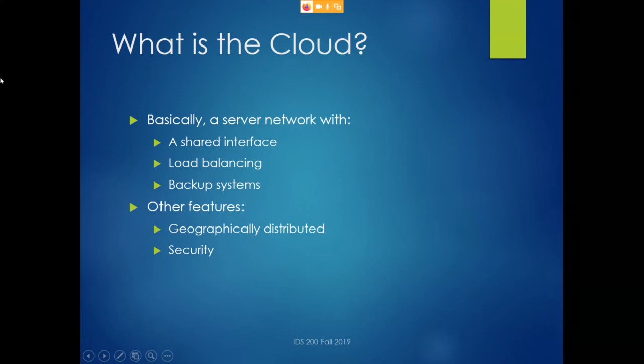Other features: cloud systems tend to be geographically distributed, and they tend to be highly secure because you have a lot of different users with questionable motivations all under the same roof. If Facebook didn't have a good handle on security, or at least a reasonably good handle, people would stop using it.